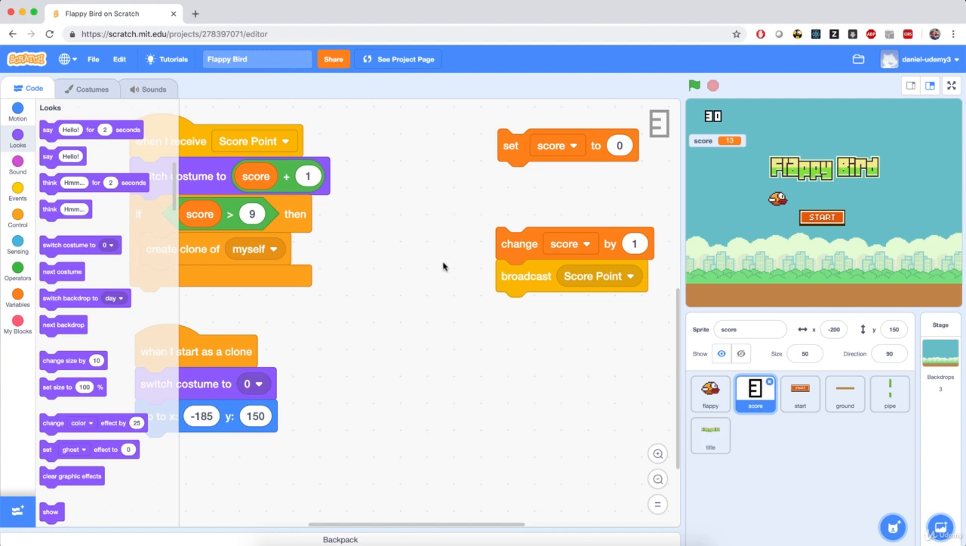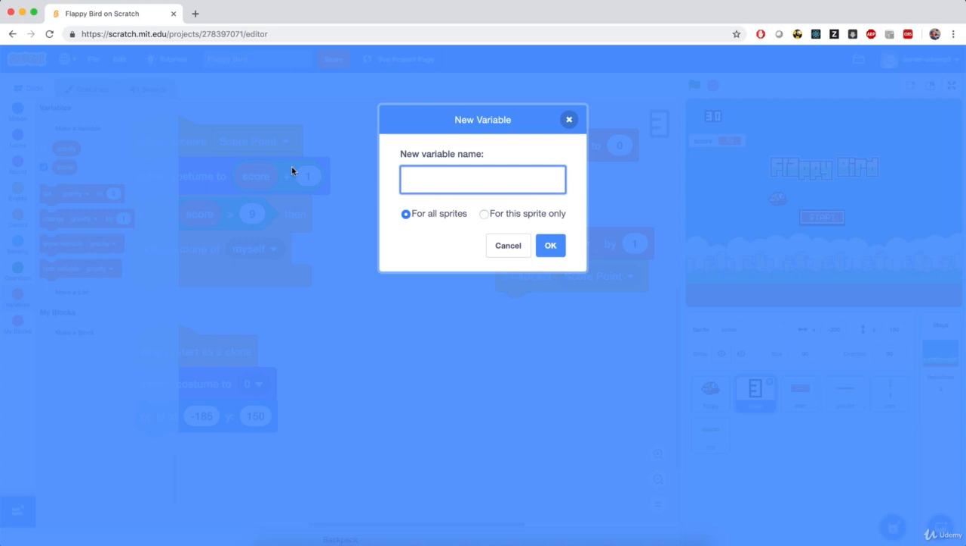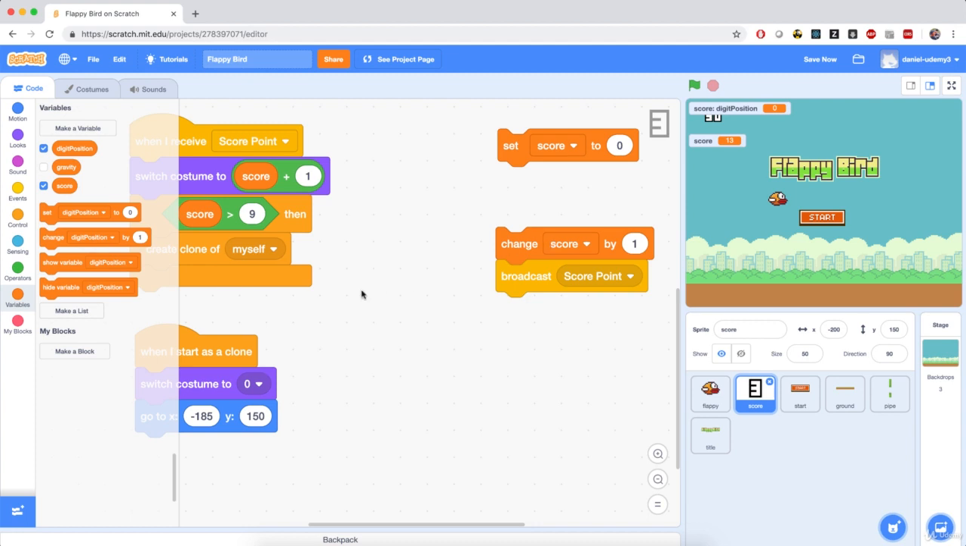So here's what I'm going to do to solve that. I'm going to go to variables and create a variable. I'm going to name this digit position. And very importantly, I'm going to check this for this sprite only checkbox. And I'm going to hit OK. So every single score sprite, the original score sprite plus the clones, will have their own value for this digit position variable. And what this variable means is that each clone and the original sprite will remember their position in the whole number that represents the score.